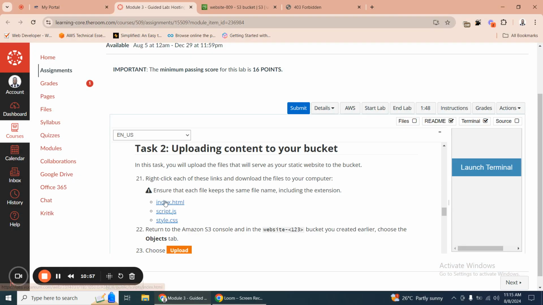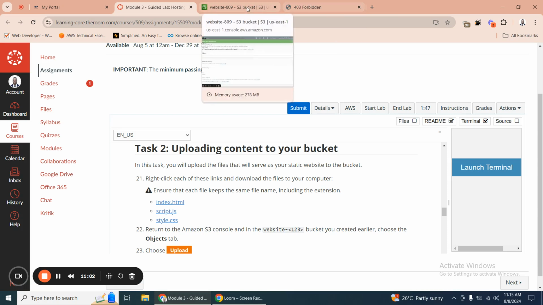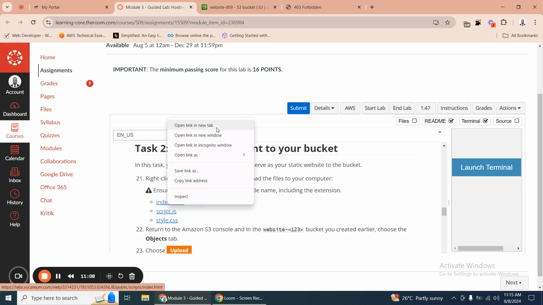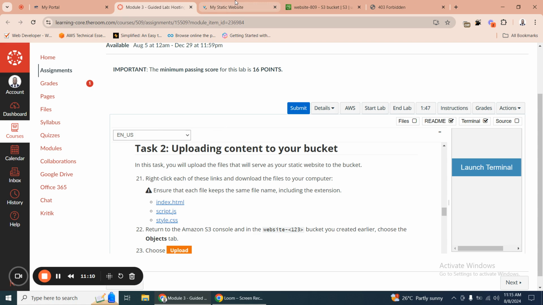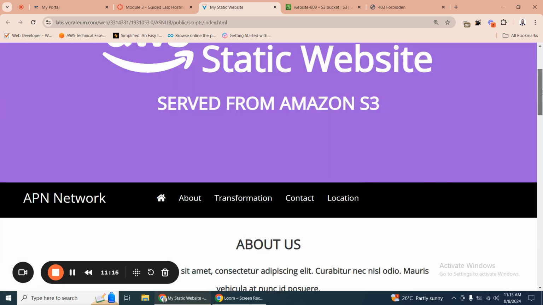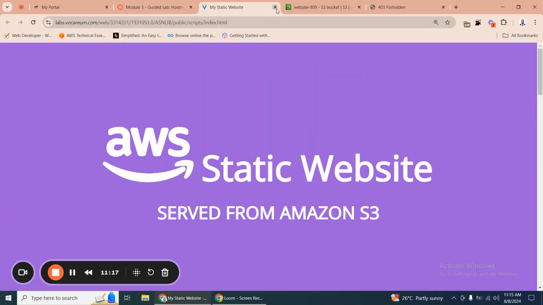So go to the first content that you are supposed to upload in the bucket. That is index.html. That's the HTML file. You can see it right here. This is what we are supposed to download. Okay, good. Let me close it.